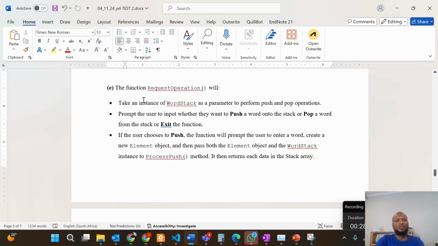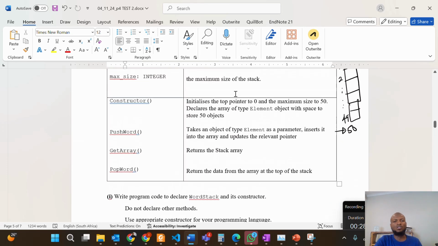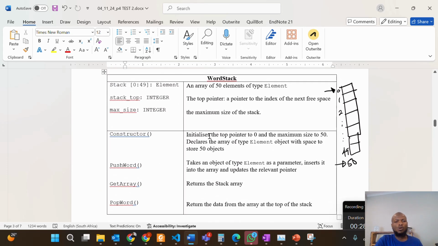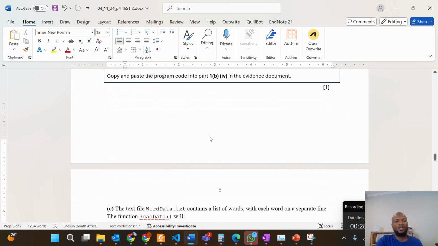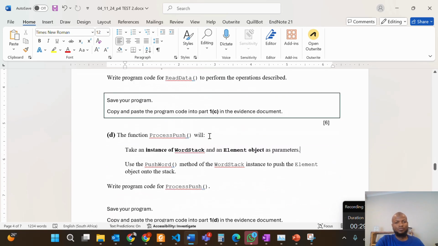Question 1E. The function request operation, like I always tell you, check the table to be sure. Request operation, is it part of this table? No. That means you cannot use self as a parameter, okay? Because it is not part of this table.